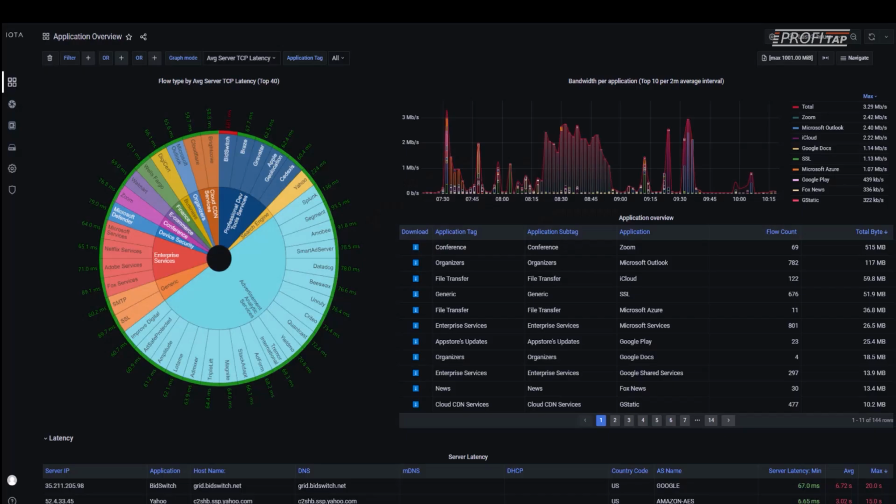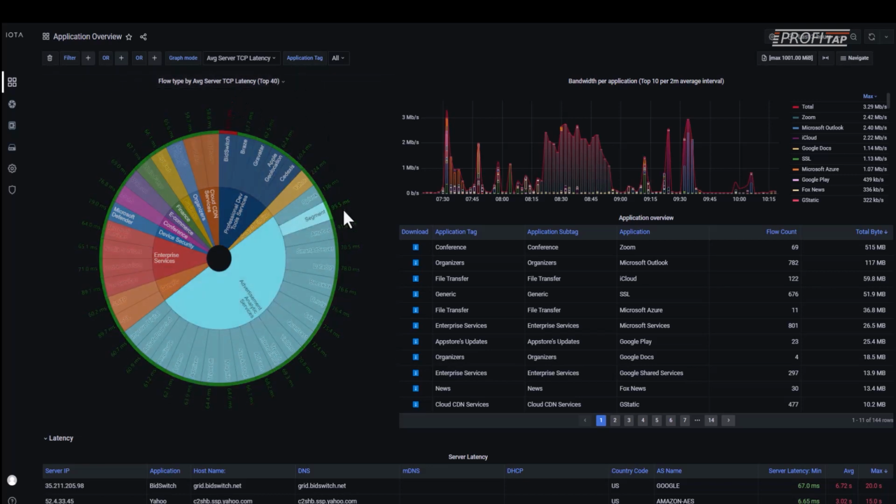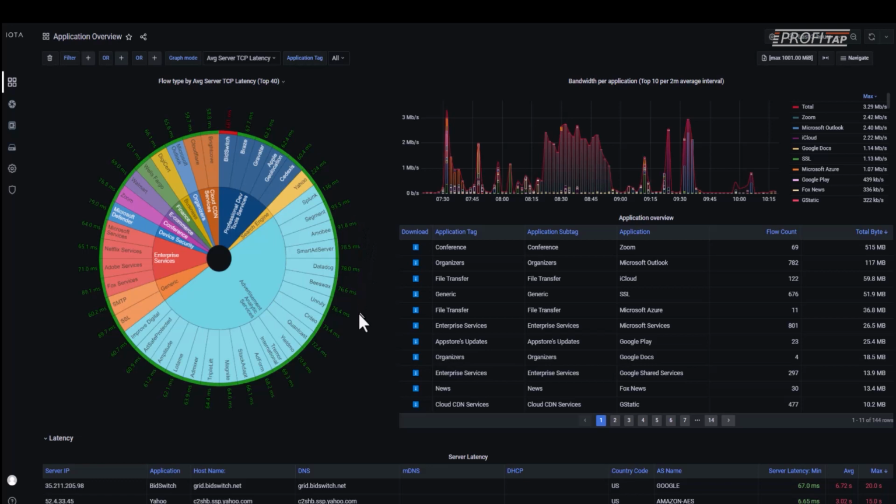So here we're looking at the Profitap IOTA, and we're looking at the last 3 hours worth of traffic in the application overview dashboard. And down here, I can see my latencies for the average server TCP latency, little green numbers on the outside of the spiral graph, showing 60, 70 millisecond pretty much average server latency over the last 3 hours. But I had a Zoom call, lasted about half an hour, and I wanted to see how that went using Starlink.